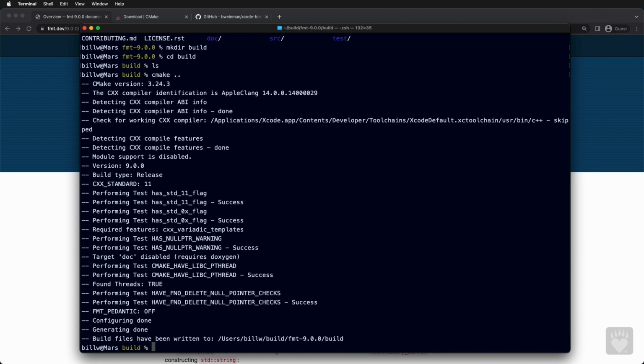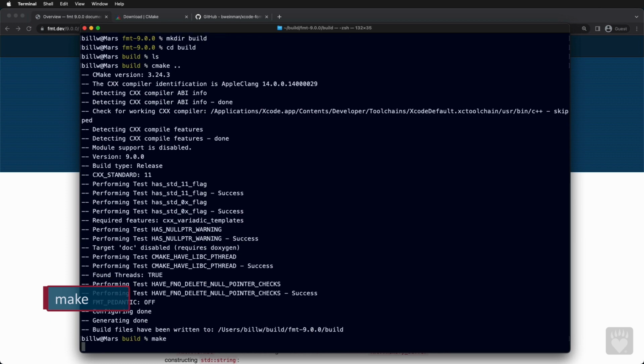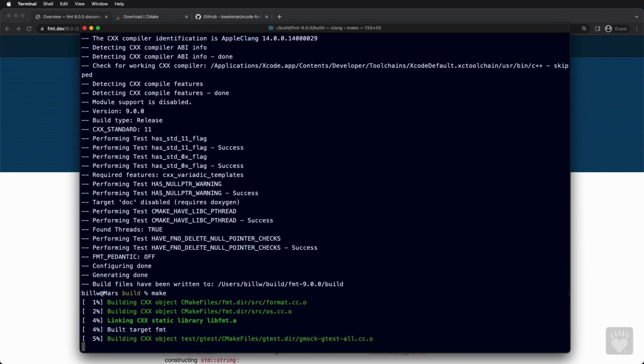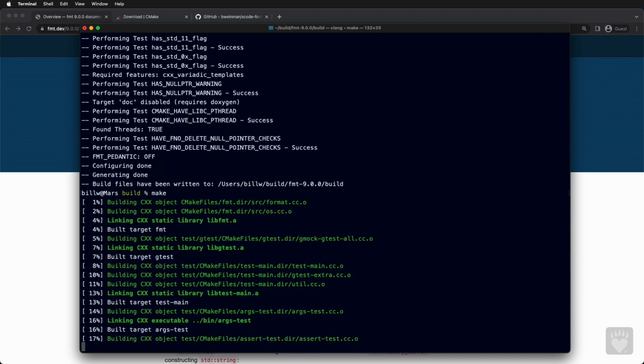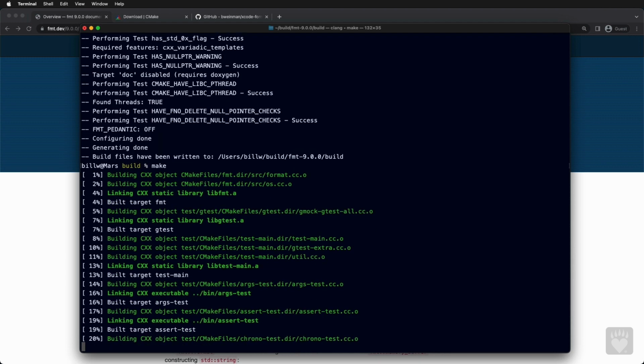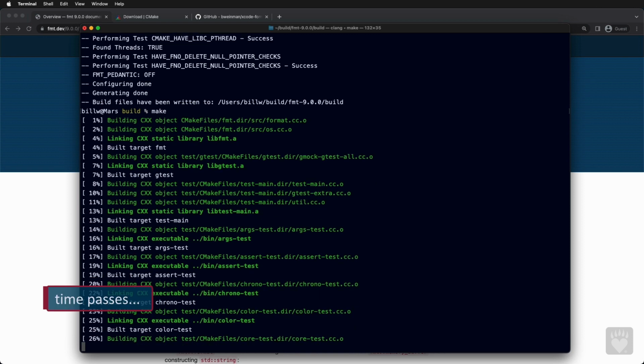All we need to know is that once it's finished, we type make, M-A-K-E, press enter, and now it does the actual job of building the format library from the source. This will take a few minutes. I'm going to let this run, and then we'll pick it up from there.